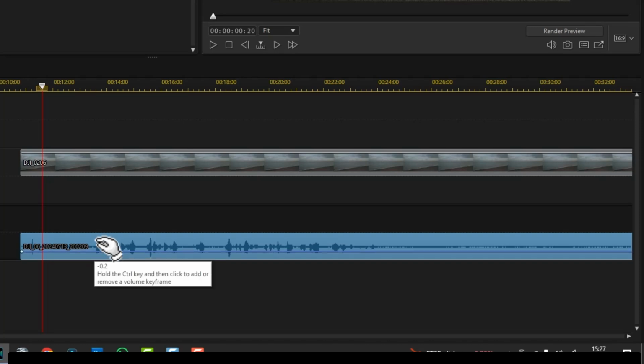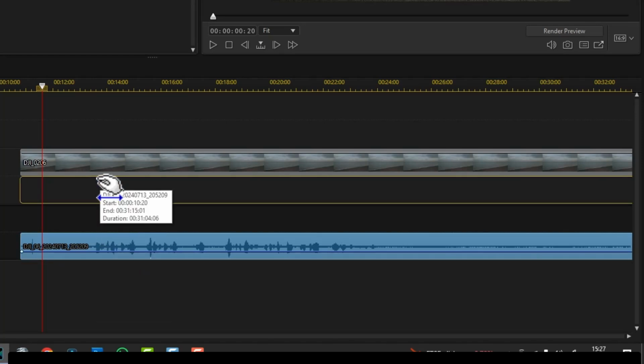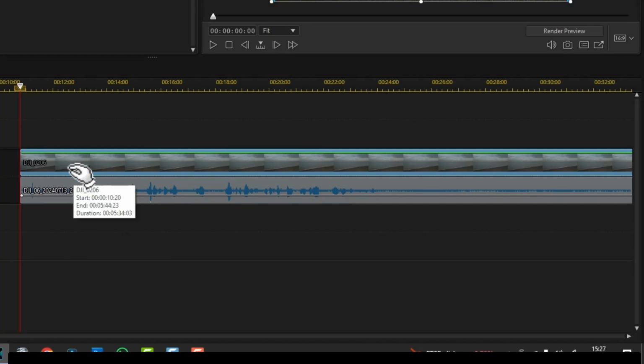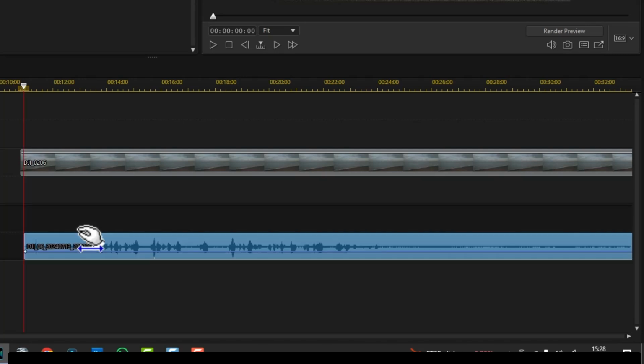When you're bringing in video footage that has audio with it, it will look something like this, where the audio and the video footage will actually be linked together automatically. But in this particular case, the drone footage has no audio. If you do have a mic and you have separate audio footage, this is where you would bring it in.